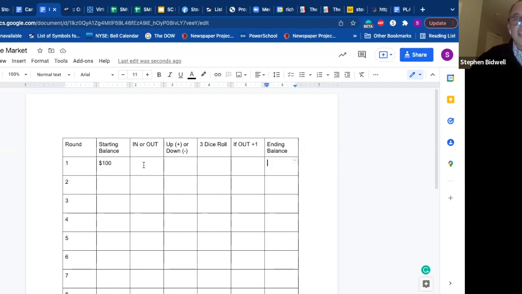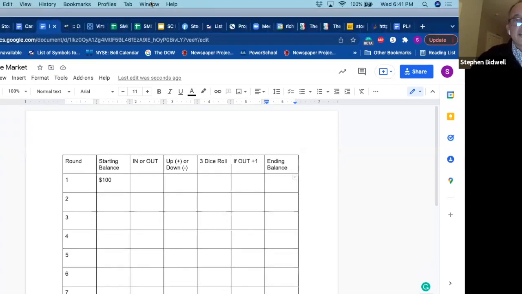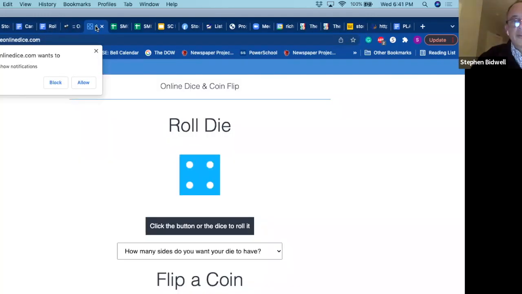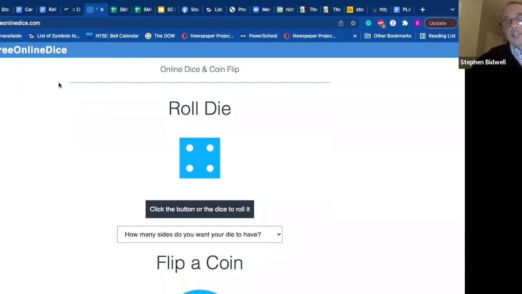If you decided to be in, then this is what's going to happen. So let's just say you decide to be in, then I'm going to get to this dice roller. Not that one, this one. And I'm going to roll a die. And if the die comes up a 1 or a 2, that means it was a down market. The market went down. If the die comes up as a 3, 4, 5, or 6, then it's an up market. So here we go. I'm going to roll the die.